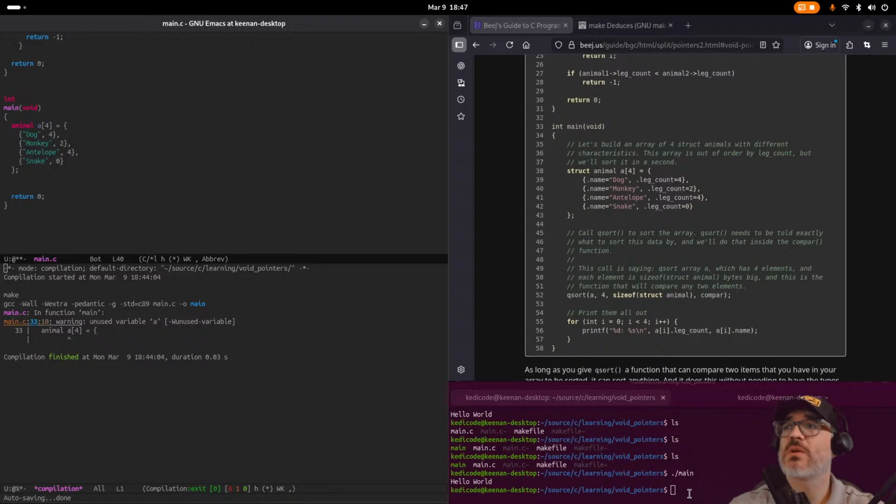Words in words. Okay, so qsort, the array, 4, size of animal, compare.